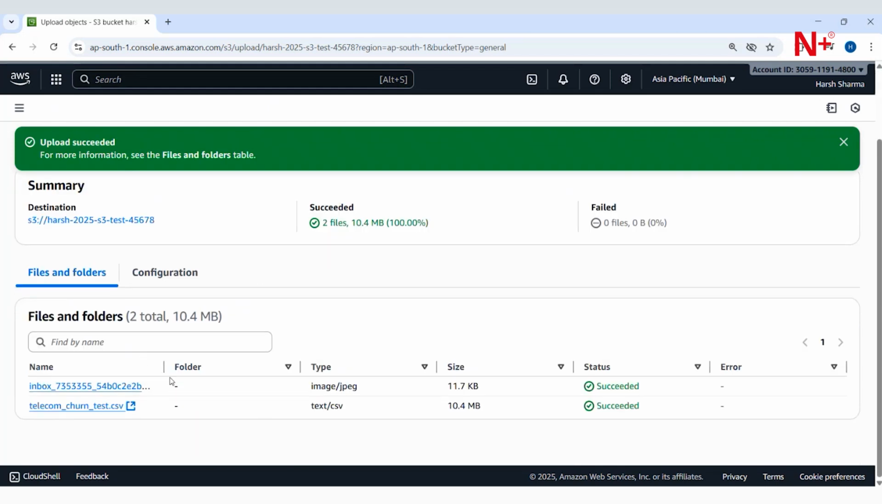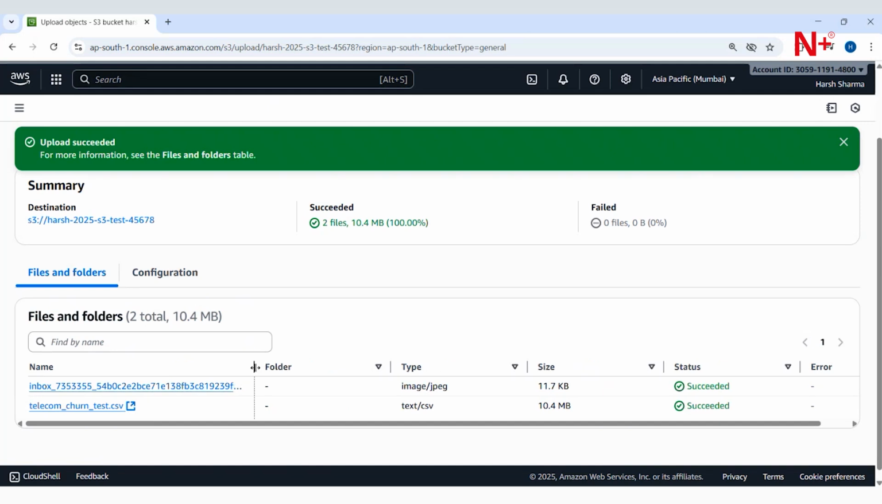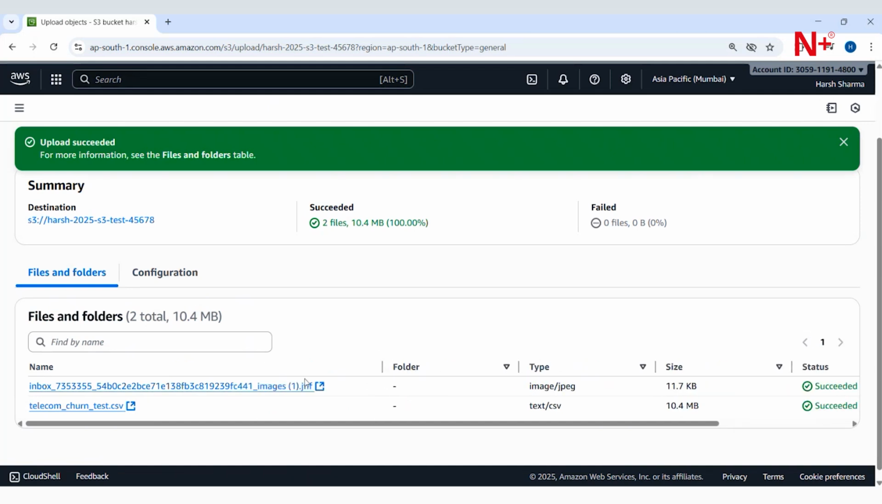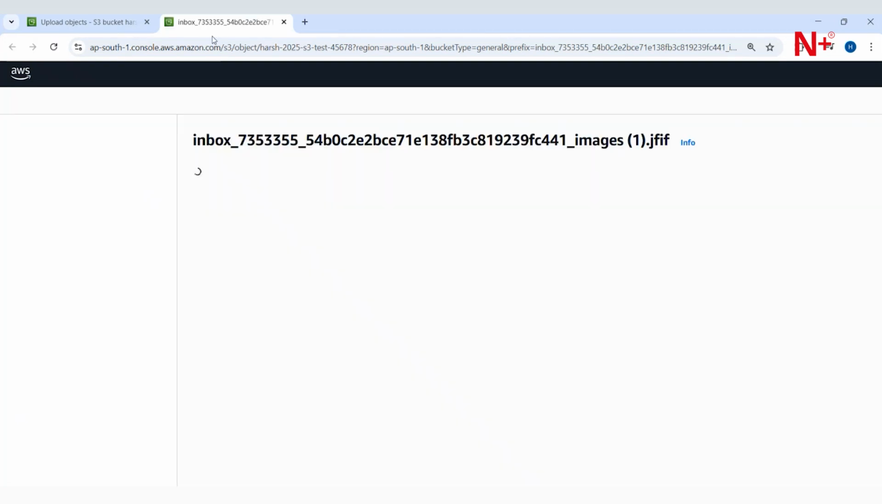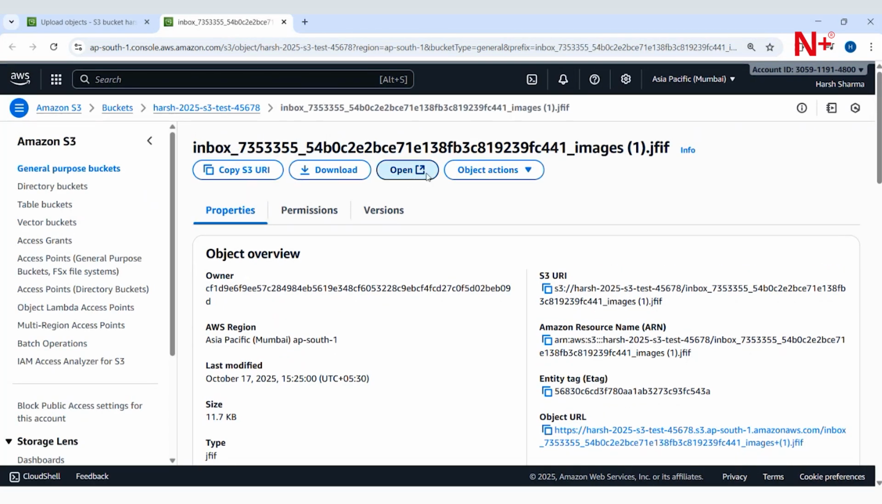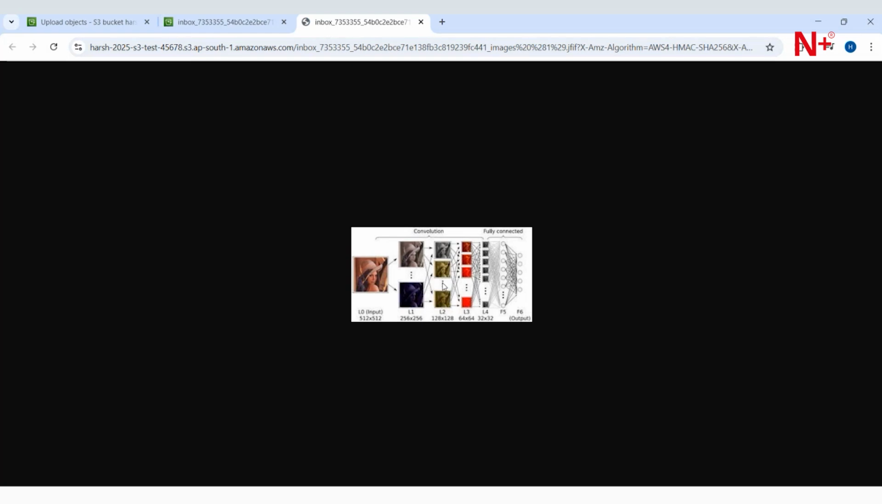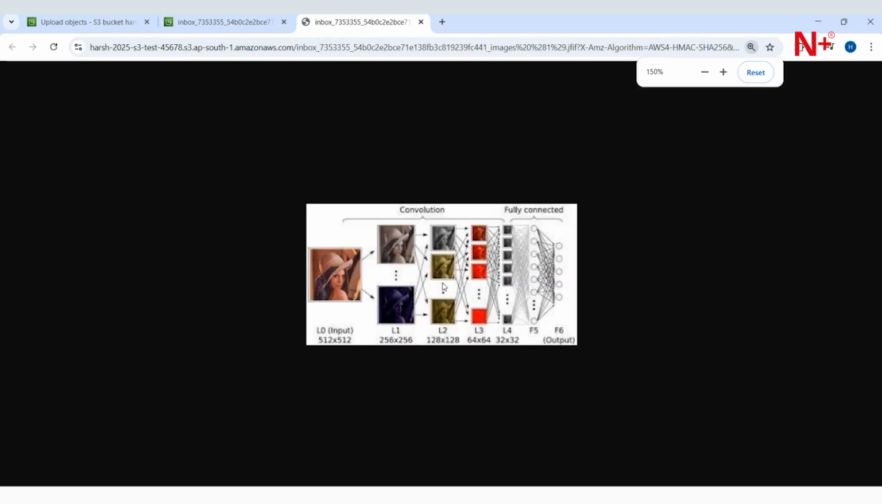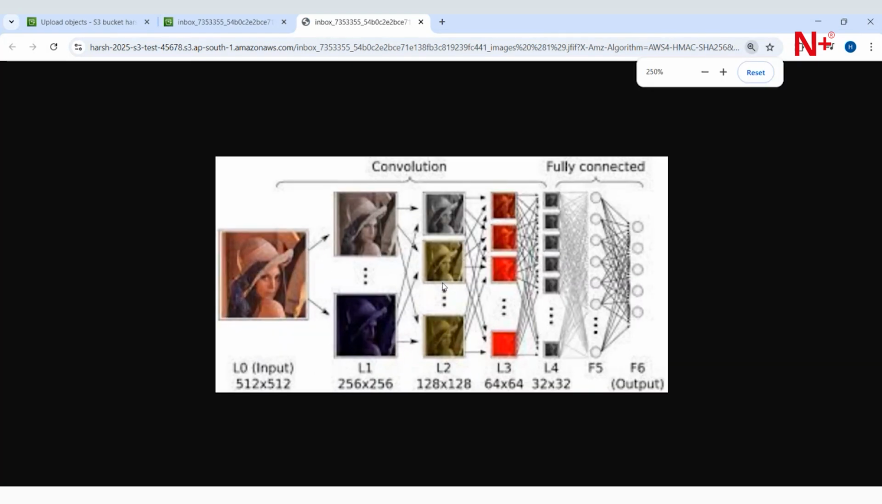Now what can I do with it? You can see both the files are here. You can see their names. If I click on this link, it is going to show me how this picture looks. So let's click on open. This is the picture. For those who come from the background of AI, this is a convolutional neural network, but that doesn't matter. It's just a picture.